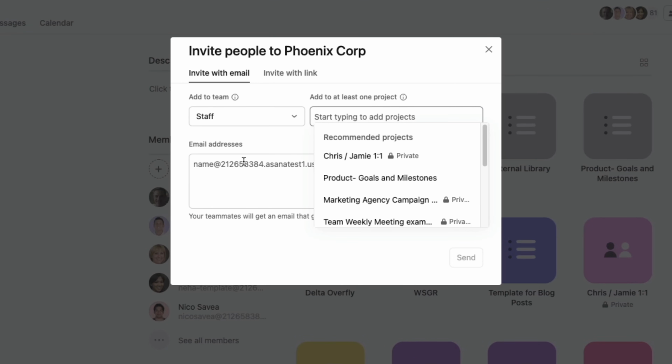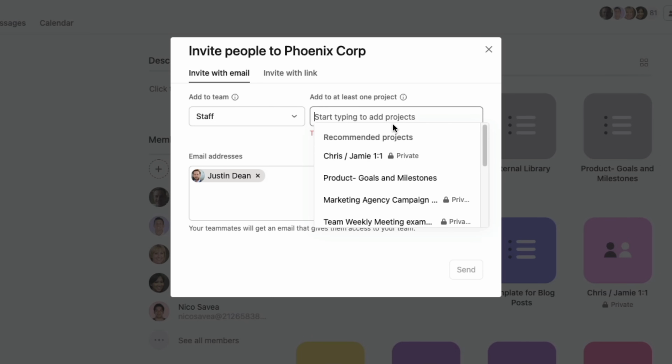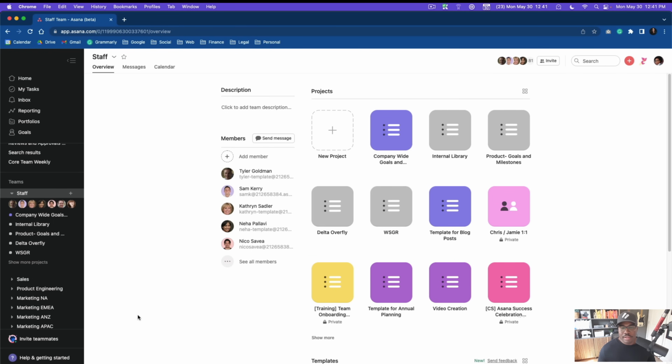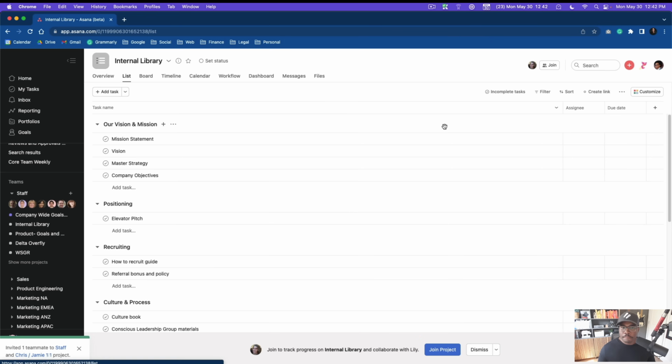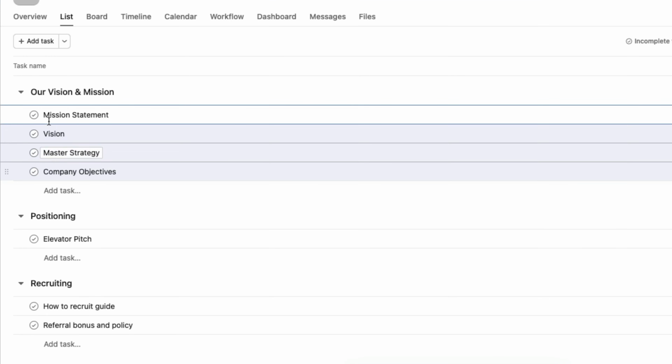We can add other team members here as well and invite them to a specific project within it. And now they're on this team. We can see all of our projects related. So this is company-wide goals. We have an internal library here. We have Delta Overfly, and so on and so on. So if we did click on the internal library as an example, now we can see the specific tasks within.